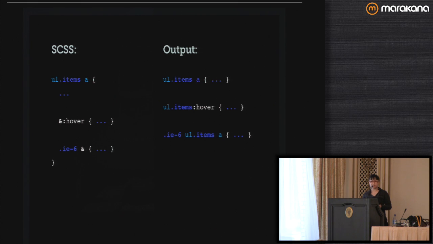This is also helpful if you're using Modernizr. You know how it's got all those classes it generates that you can use to style things. You can keep everything together, which is really nice.